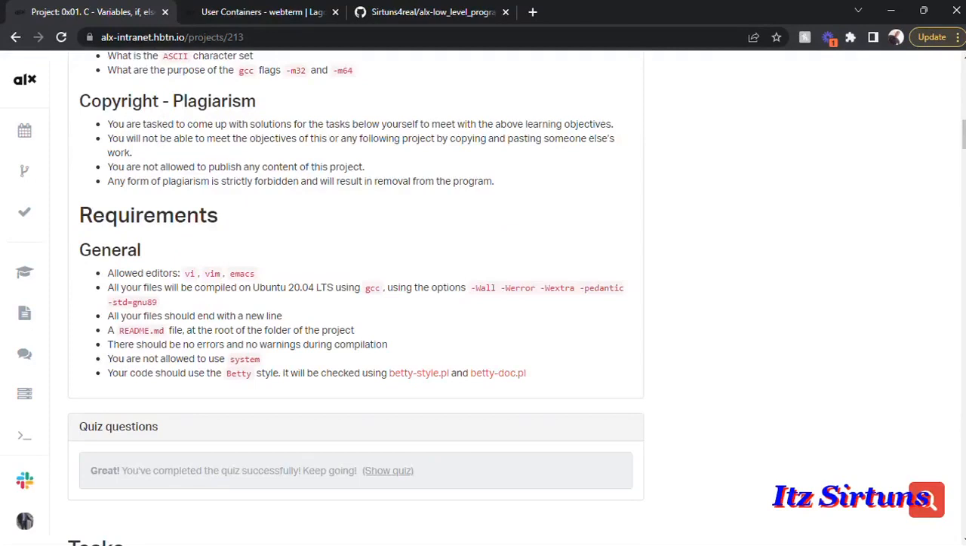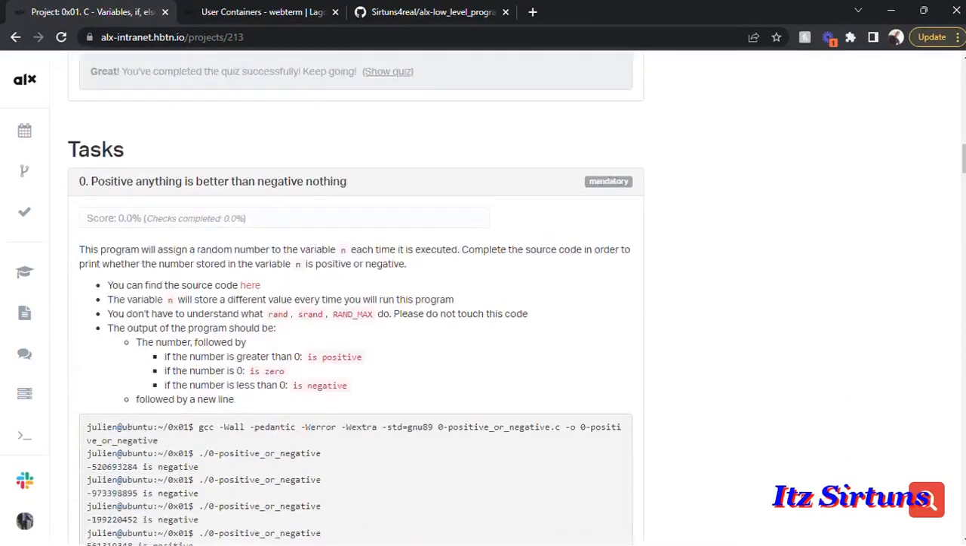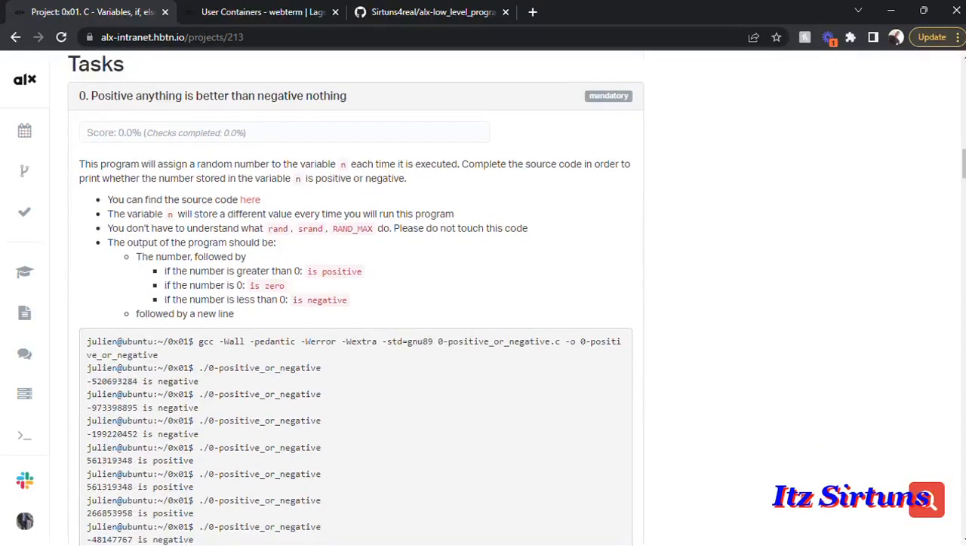As usual, the requirements all stay the same. Betty style, Betty documentation would also be used. The first task is positive anything is better than negative nothing.